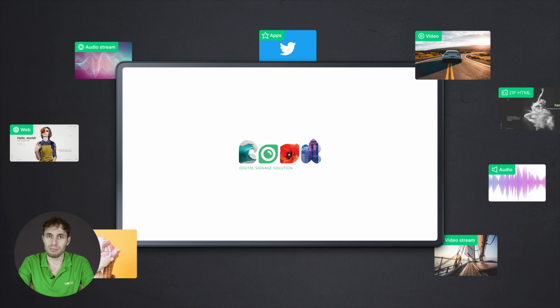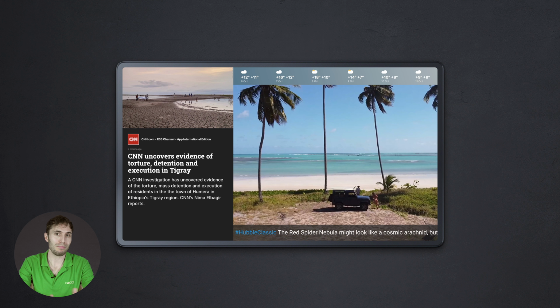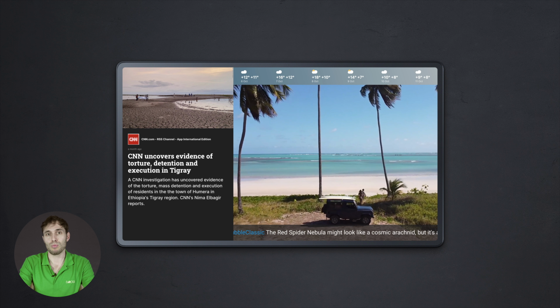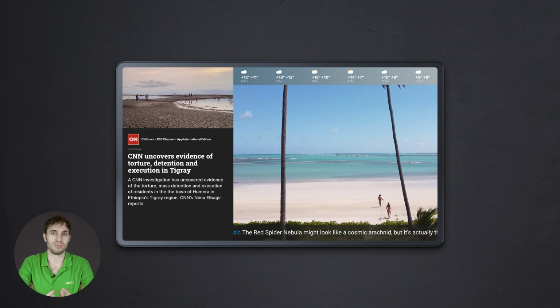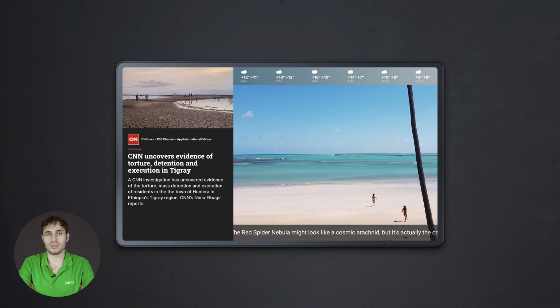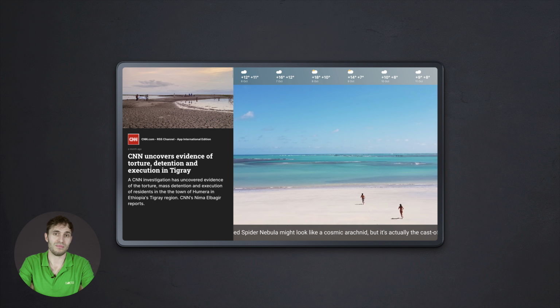It can be either simple videos, audios, images, as well as smart applications, web pages, online feeds. Moreover, you can even create a complex layout in the corresponding section, combining different content types according to your needs and vision. Let's upload some files and make a playlist from them.